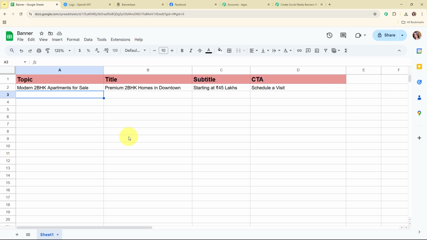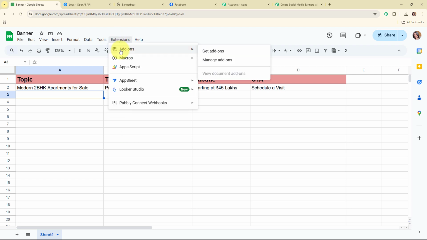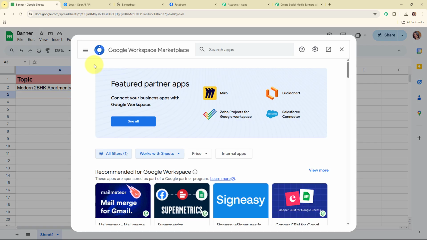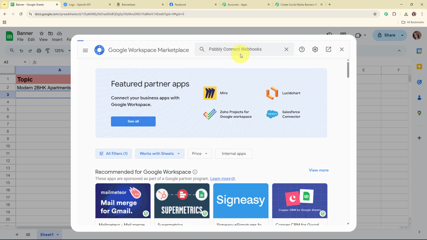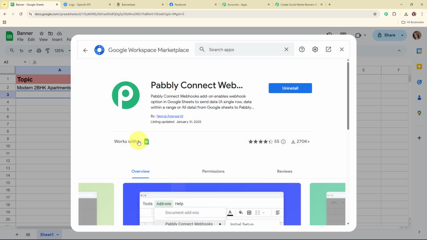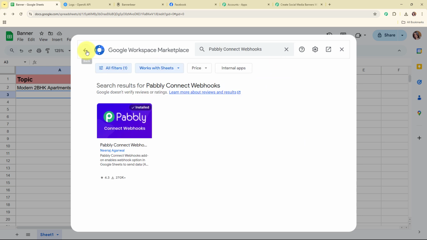So here, to build this connection, you need to install an add-on on your Google Sheets account first, and for that you need to click on this extensions, and from here you need to select add-ons. Now here in this add-ons, you need to select get add-ons. Then here in this Google Workspace Marketplace, you have to search for an add-on, that is Pabbly Connect Webhooks, and then you need to install this particular add-on on your Google Sheets account in order to connect your Google Sheets with Pabbly Connect. So here you can see it is already installed in my Google Sheets account, so I'm going to move back, and once you install this particular add-on, you need to follow exactly the same steps.